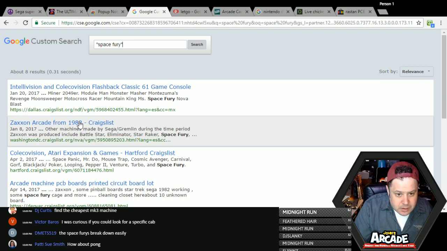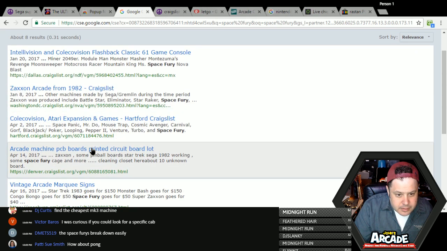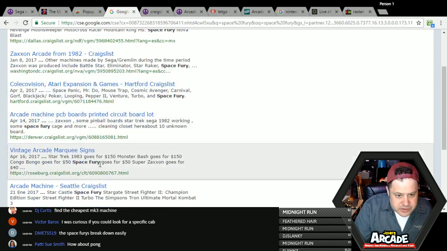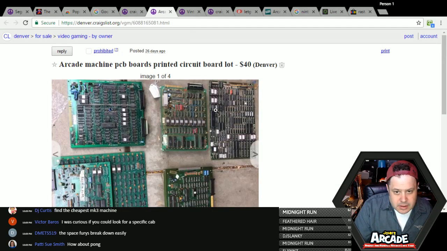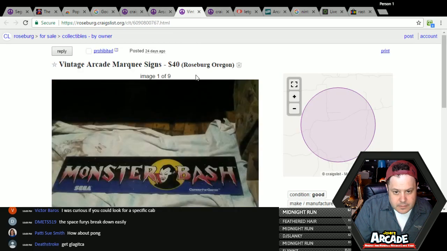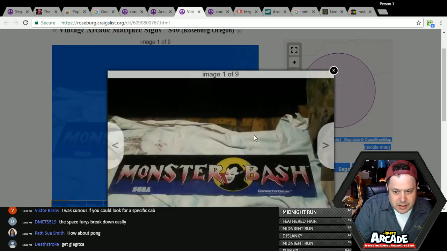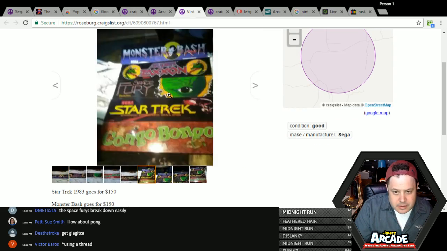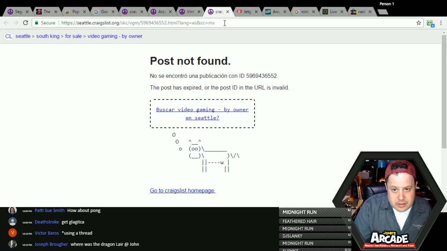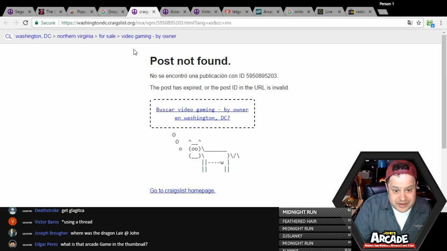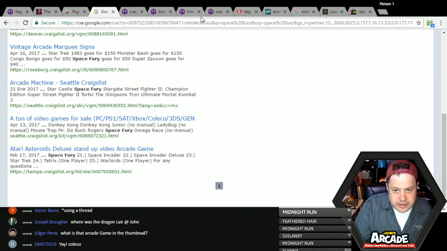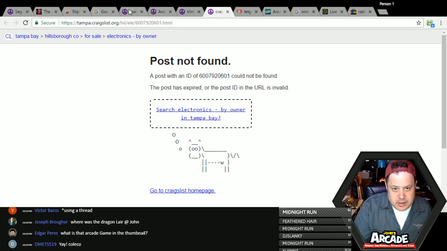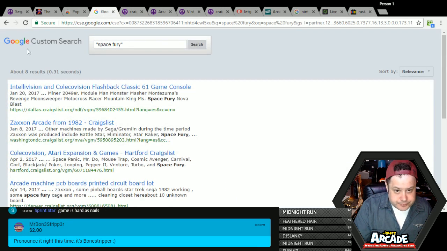All right, so here we go. Let's look at that. ColecoVision. Arcade machine. All right, so here's some PCBs. Oh, look at that. Monster Bash marquee. That's cool. Here's a Space Fury marquee. So we're getting hits on it. Let's look at that. That's old. It's gone. So anyway, you could use this site right here. I mean, stuff definitely came up there, right? So it's working.